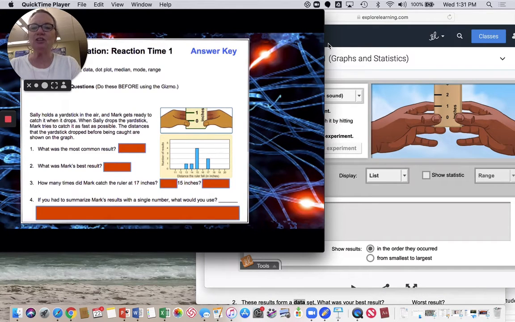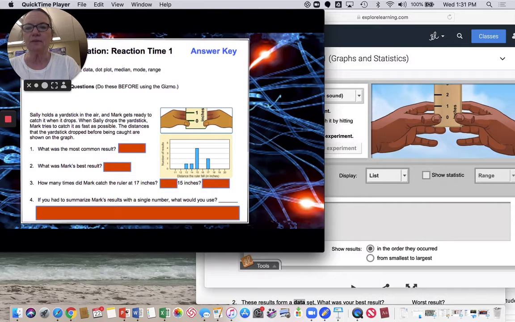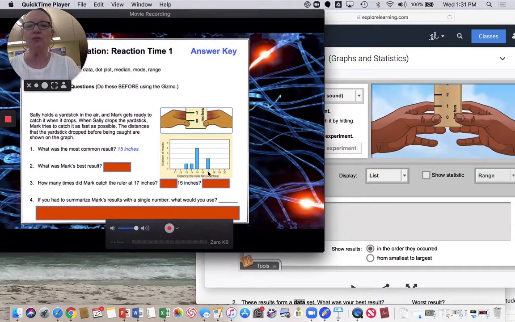Mark tries to catch it as fast as possible, and the distances that the yardstick dropped before being caught are shown on the graph right here. What was the most common result? Write down what you think it was. If you said 15, you are correct. What was Mark's best result?